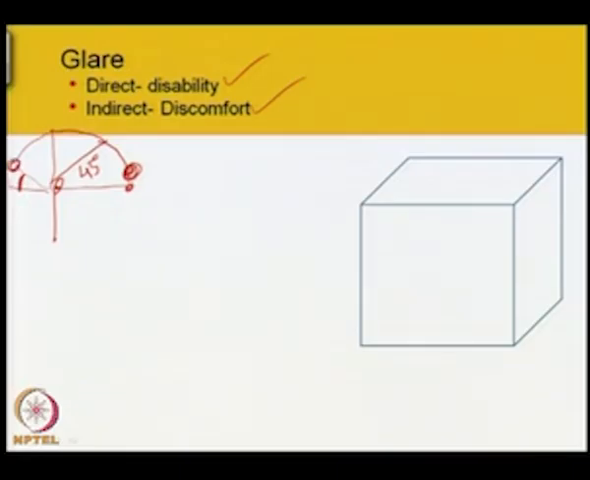what happens if any heavy light source is there? It may come in this and then can reflect to the same line of sight. So, on the back side also within this 45 angle, it is better to avoid installation of high intensity light sources. So, this is that direct or disability glare.